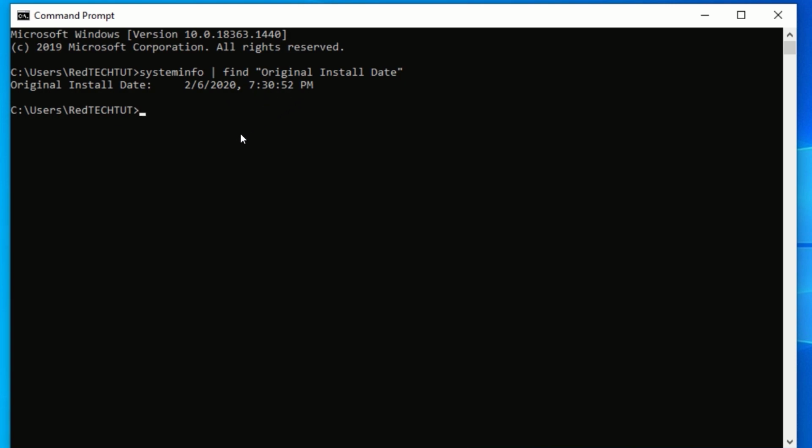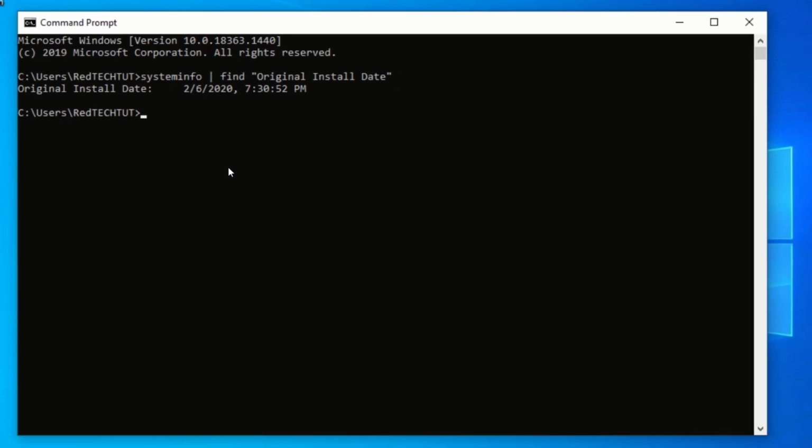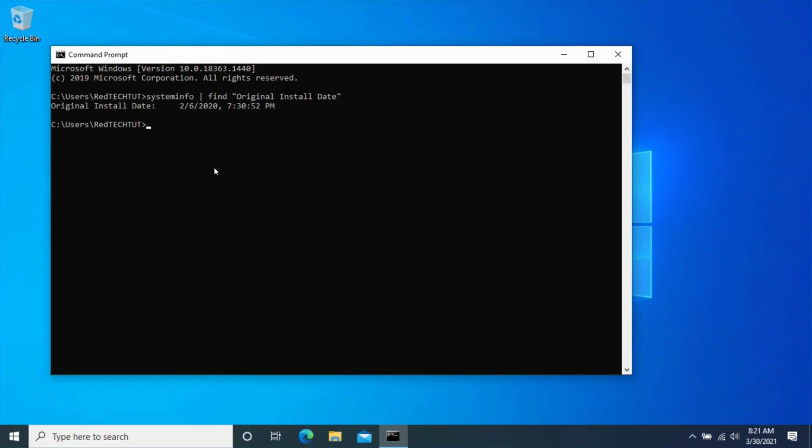If you need to report a problem, you can just copy the version of your Windows and the time the update was installed. So that is how you check the last time Windows 10 installed a major update.